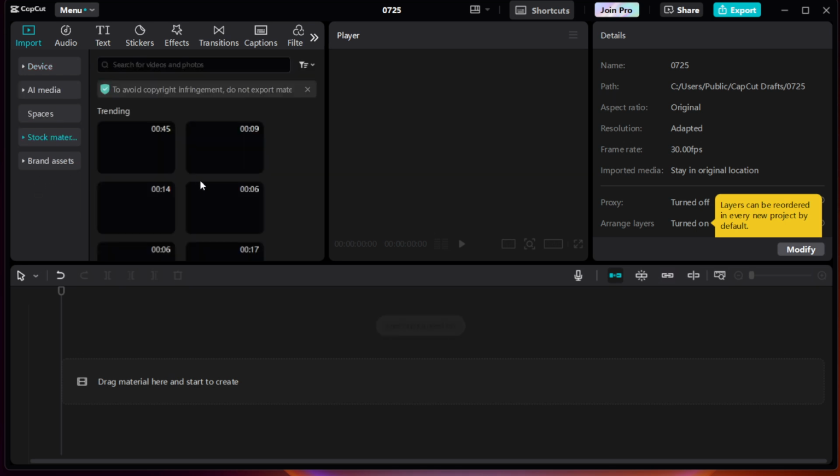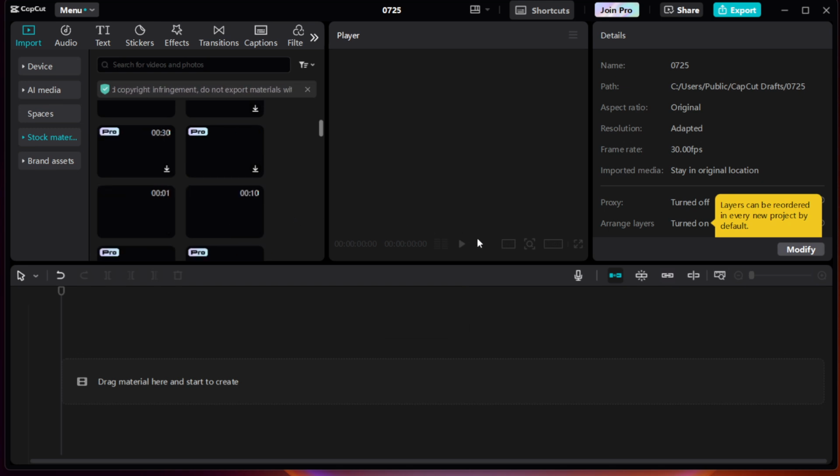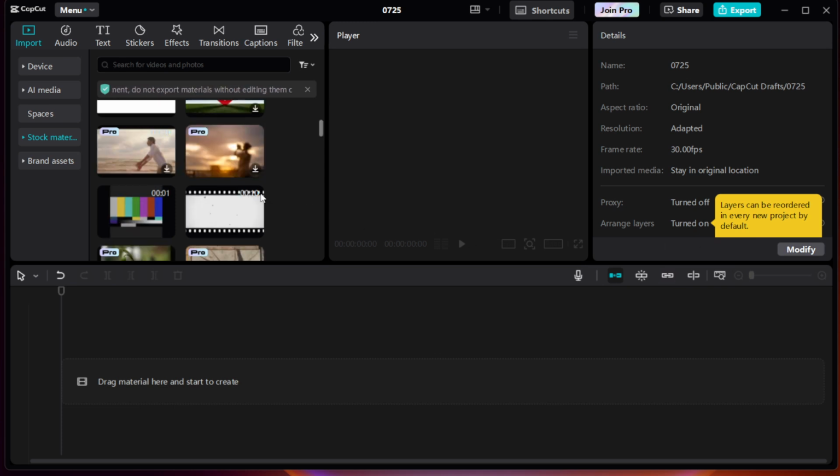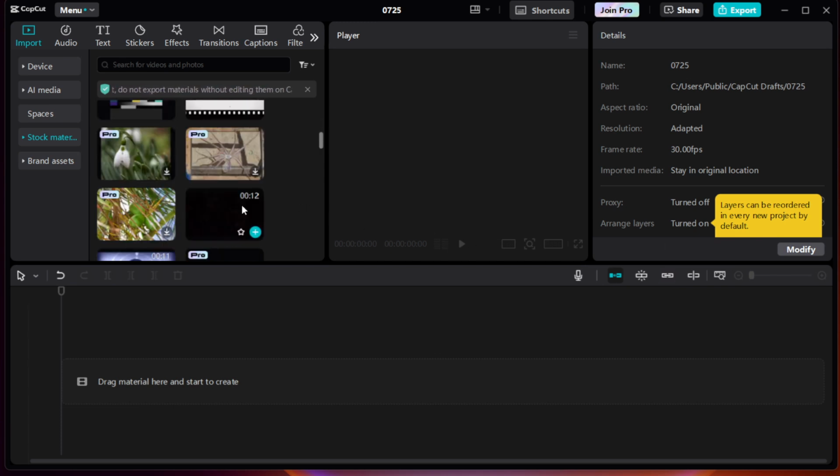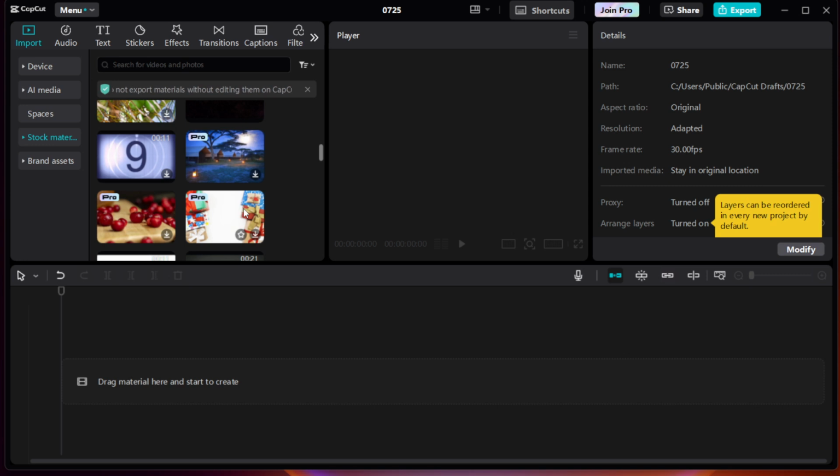Once you've got your new project ready to go, setting the right canvas size is crucial, especially if you're targeting a specific platform. So let's adjust the canvas size to 9:16 by navigating to the Canvas tab. This size is perfect for platforms where vertical videos reign supreme, like Instagram Reels or TikTok, ensuring your content looks professional and captures attention with ease.